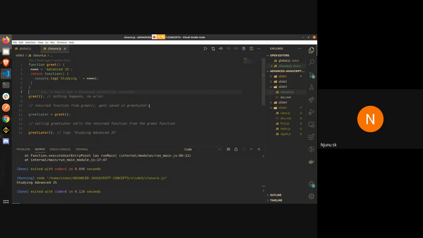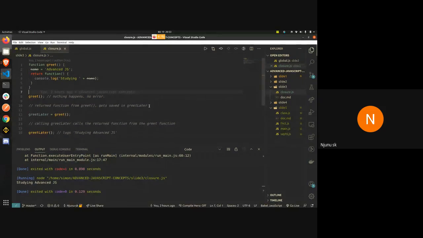Any further clarifications? Should I repeat the code? So how do you declare a closure? On line 12, just declare a variable. It's just like creating another function. Actually, you just create another function. Let me try this. Give me a minute.